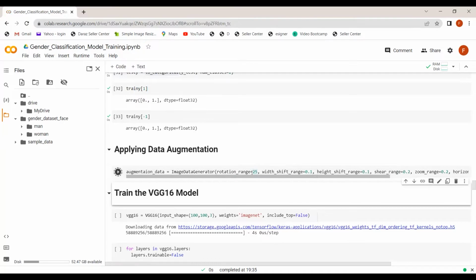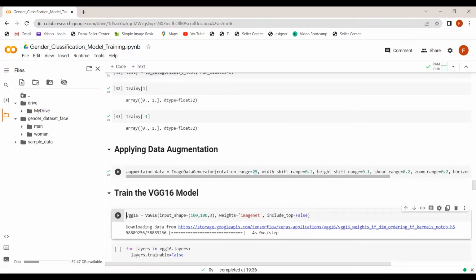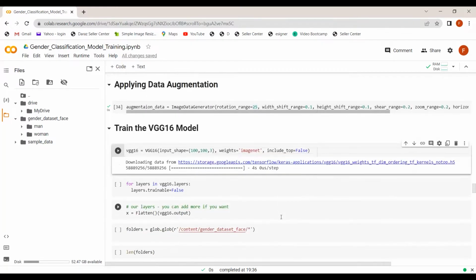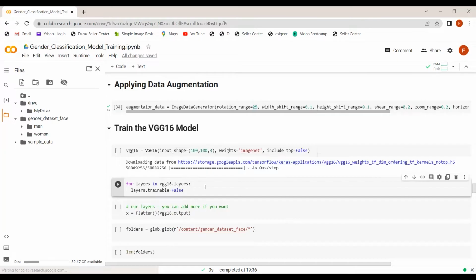So now here I'm just initializing my VG16 model, and here I've just passed the input dimension of the images, 100, 100, 3, and we are using the ImageNet weights, and we are not using the top layer. We are defining our own top layer, and plus we are not training the VGG model again. We are just fine tuning.